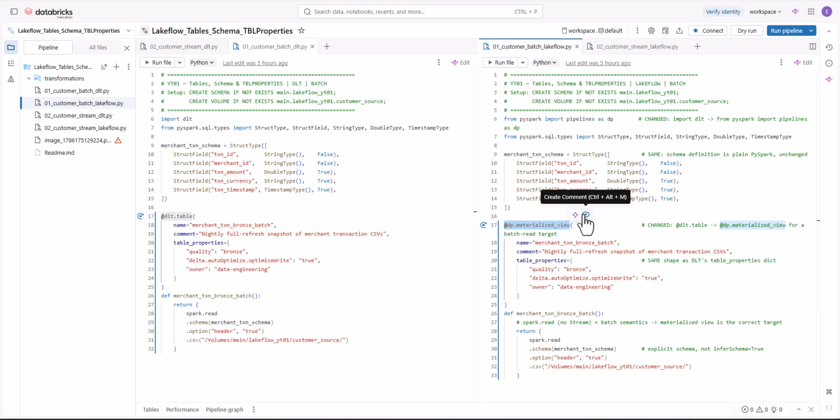Inside the parentheses, name, comment, and table properties are identical on both sides, nothing to relearn here. Inside the function itself, read the CSV file, apply the schema, read the header, also identical on both sides. The only thing that moves in this entire file is one word: table becomes materialized view.